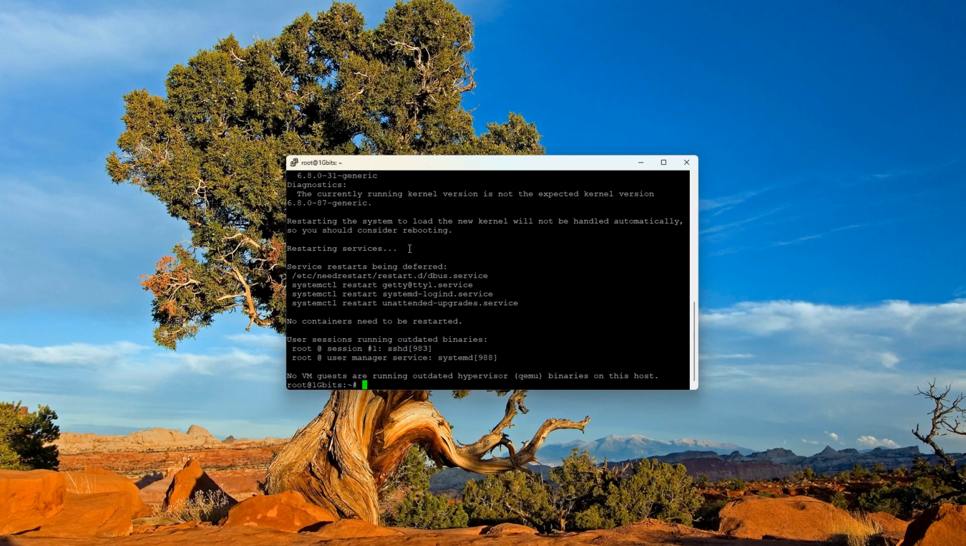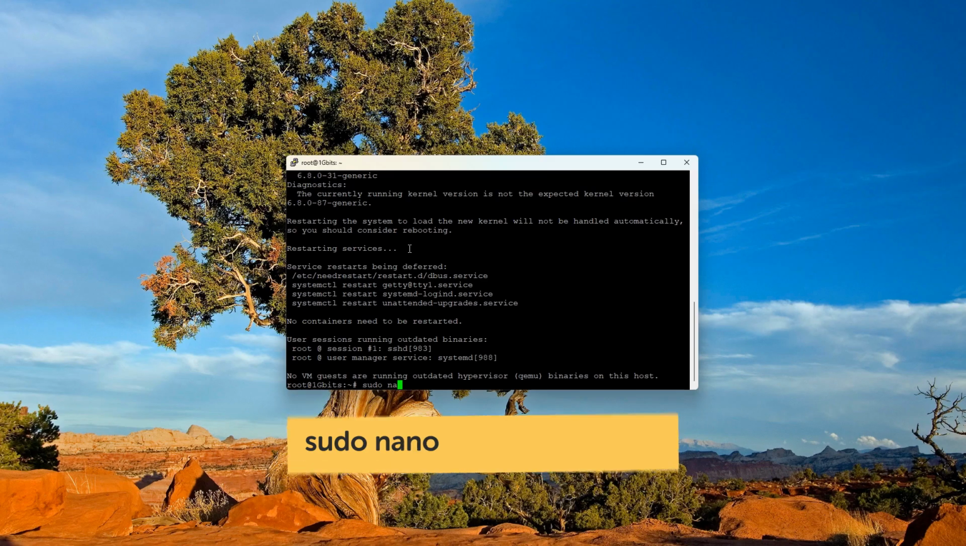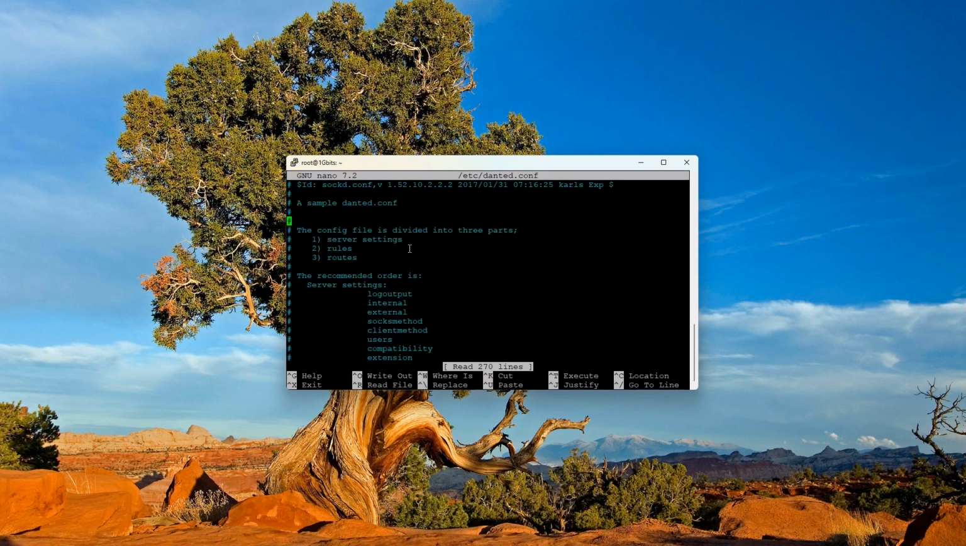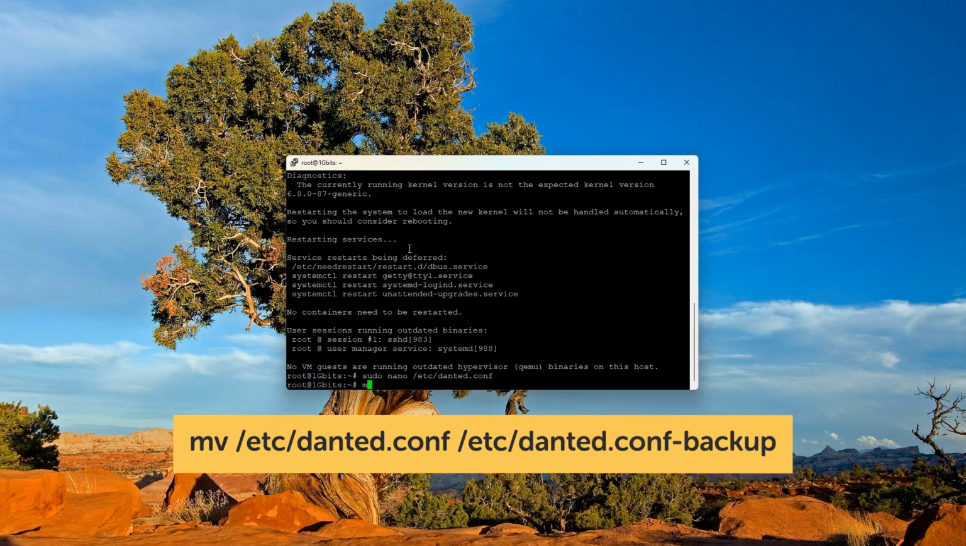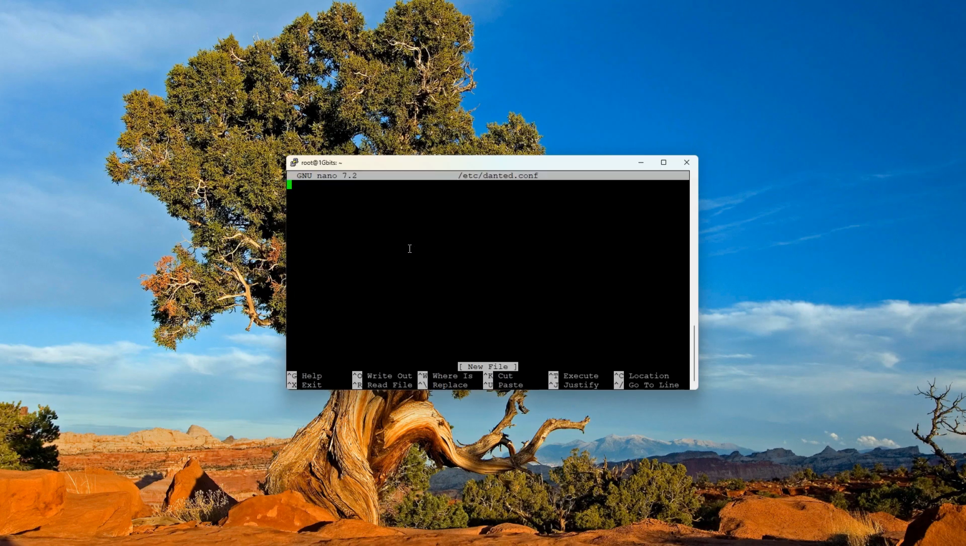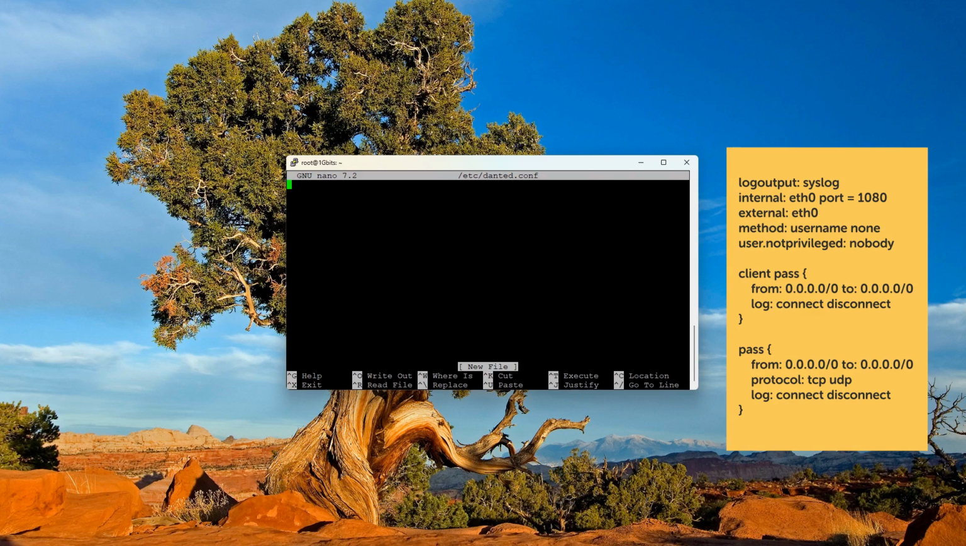After installing Dante, the next step is configuring it. To edit the configuration file, use the following command. Before making any changes, it's a good idea to back up the original file, just in case. Now, let's paste the following configuration into the file.